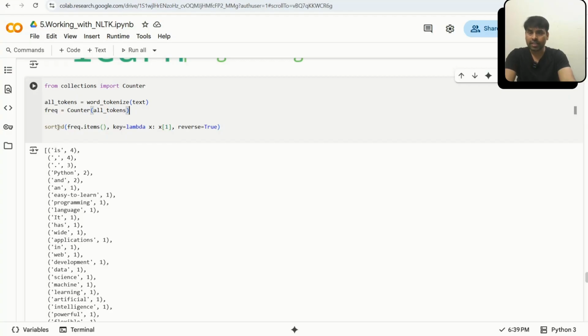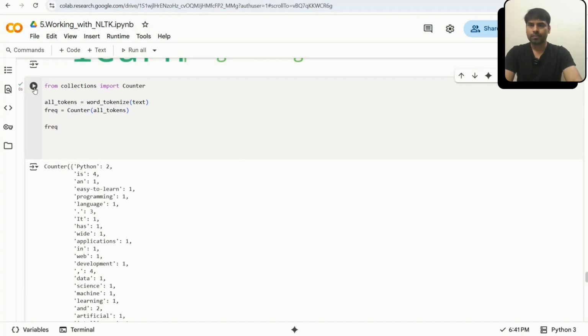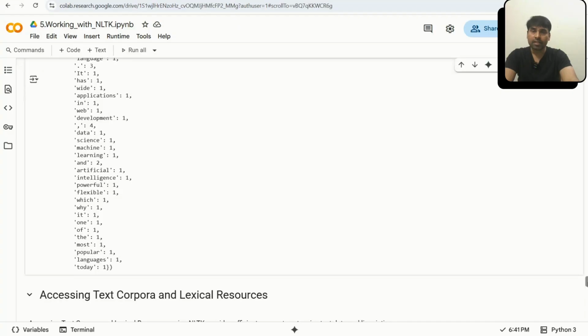So what I'm doing is sorting it. I'm sorting all the items, since it's a map, I'm using items, and sorting in decreasing order. One second, let me show once again. Let me try this without sorting so you get some idea. Let's suppose I got this object, frequency. I just want to count the frequency. Let me print this. Okay, so this is what I'm getting. Here I'm getting Python 2 times, is 4 times, a 1 time, easy to learn. You can see it is giving each token's frequency, I mean how many times each token is repeating.